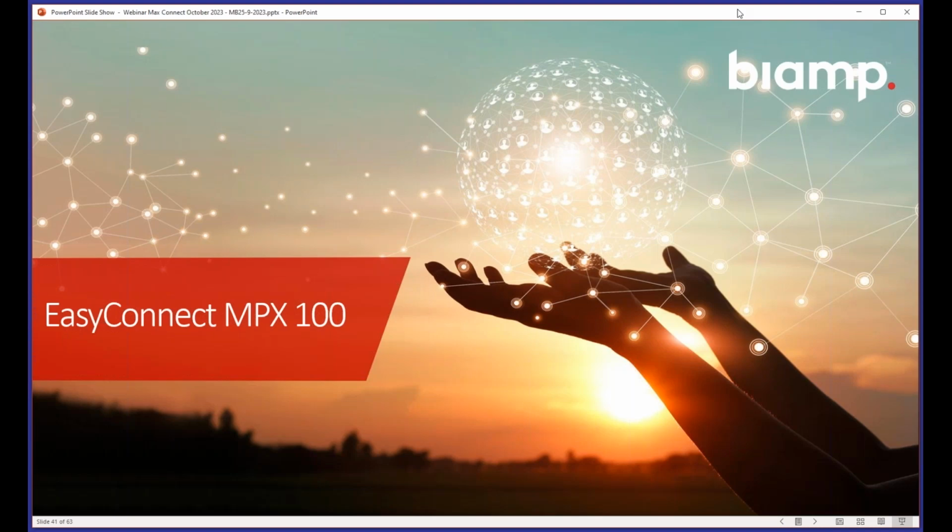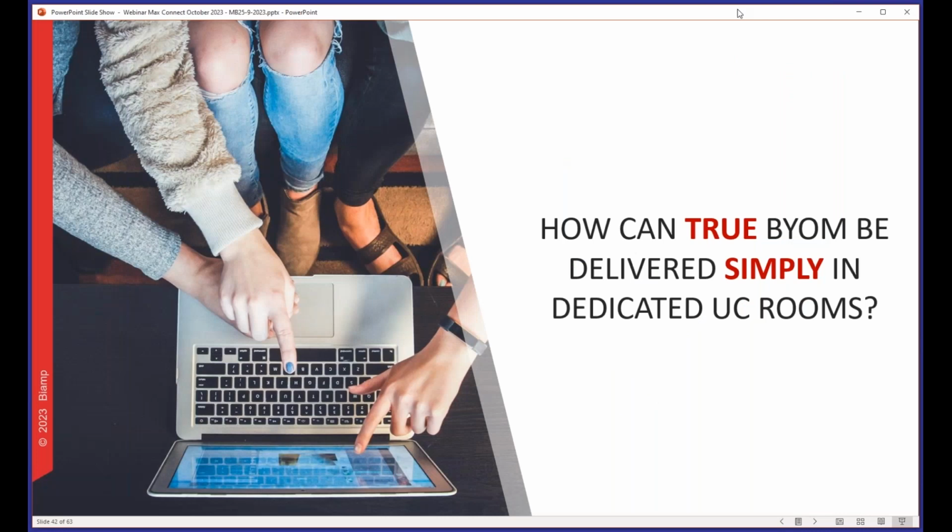Now let's talk briefly about the Connect MPX 100. That is another product in this presentation. What is the use case for the MPX 100?